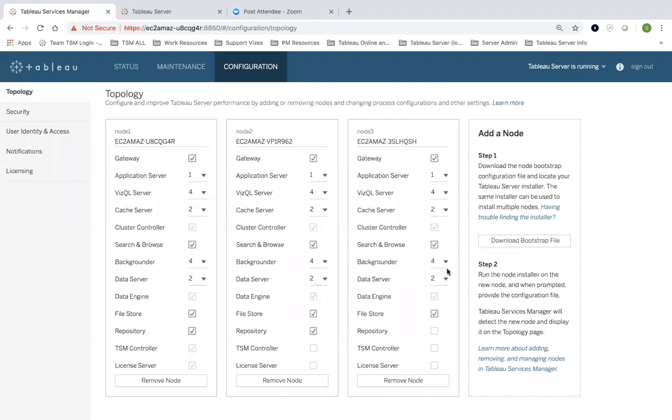Let's say for some reason you wanted fewer VizQL servers and fewer backgrounders, and you just go through these. Oh, I guess I should choose 2 backgrounders. There you go. As you can tell, once you start making changes, a couple of things happen. The VizQL server and the backgrounder, the processes that you've changed, are bolded, and also pending changes has popped up here.